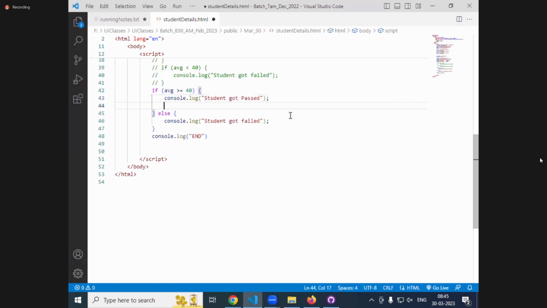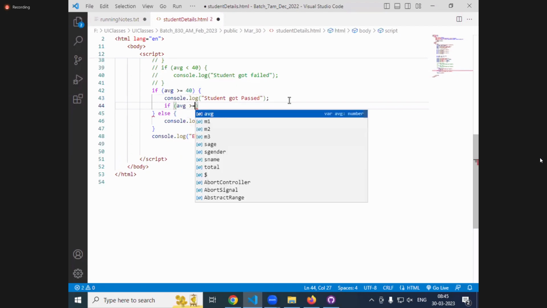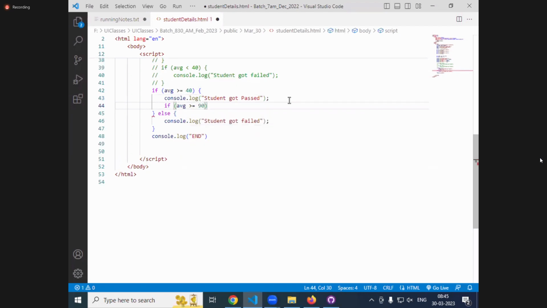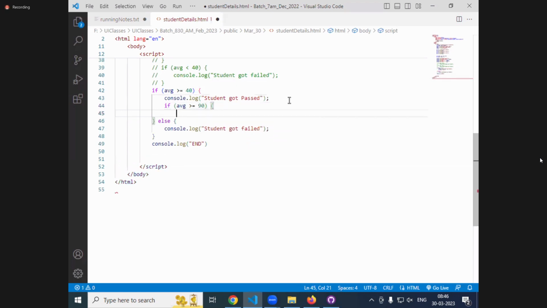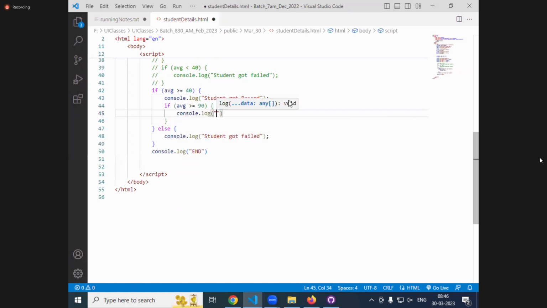Okay, so I want to check whether the user got the first class or not. In order to check the first class, obviously the first message passed is the one I need to go with. Now I will say, if average is greater than or equal to, not the first class, I'll go with the distinction first of all. So if the user has an average greater than or equal to 90, I want to put a message, console.log student got distinction.